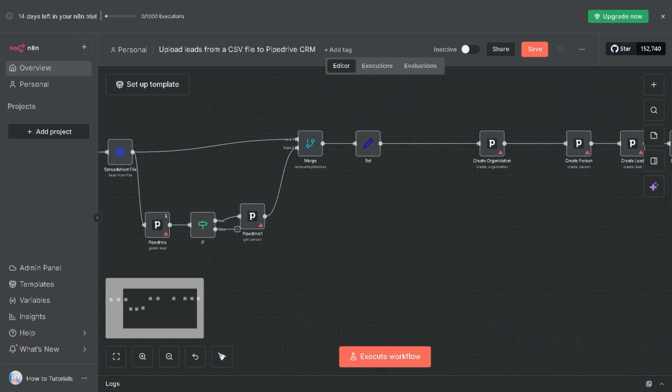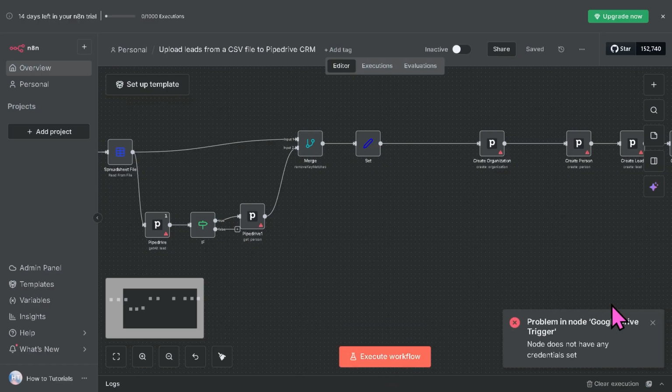Once your CSV data is parsed, add your CRM integration node. For example, if you're using HubSpot, Pipedrive, or Zoho CRM, n8n already has built-in nodes for these. And then from here, once you have finalized the workflow, I want you to click the save button. You also have an option to execute the workflow, in case there's going to be an error, like this one.